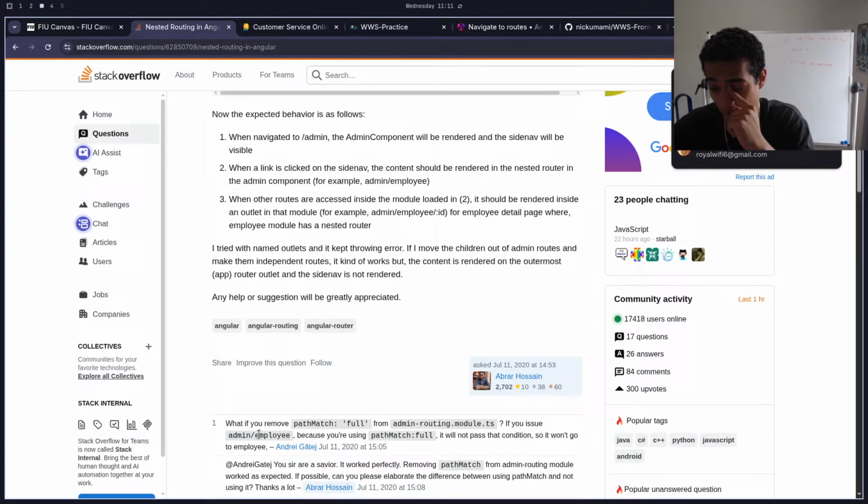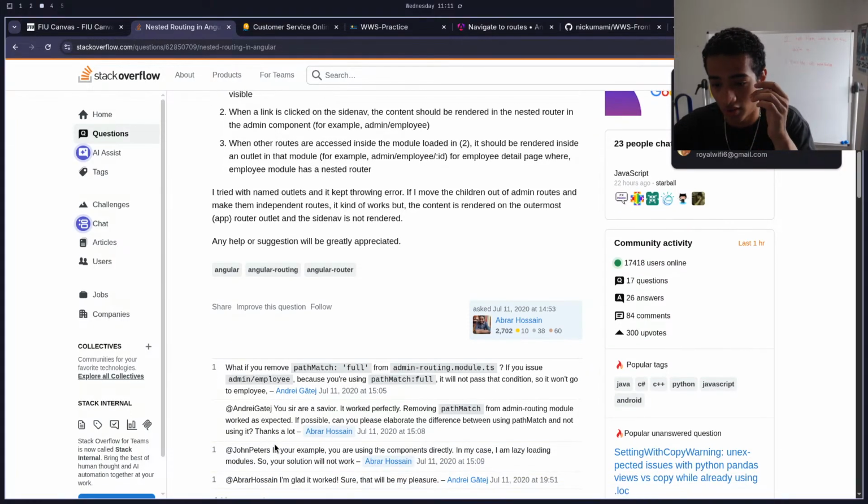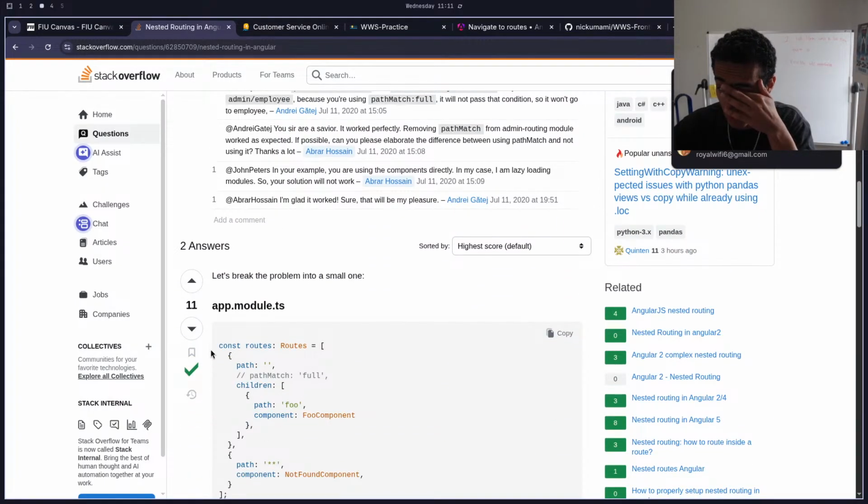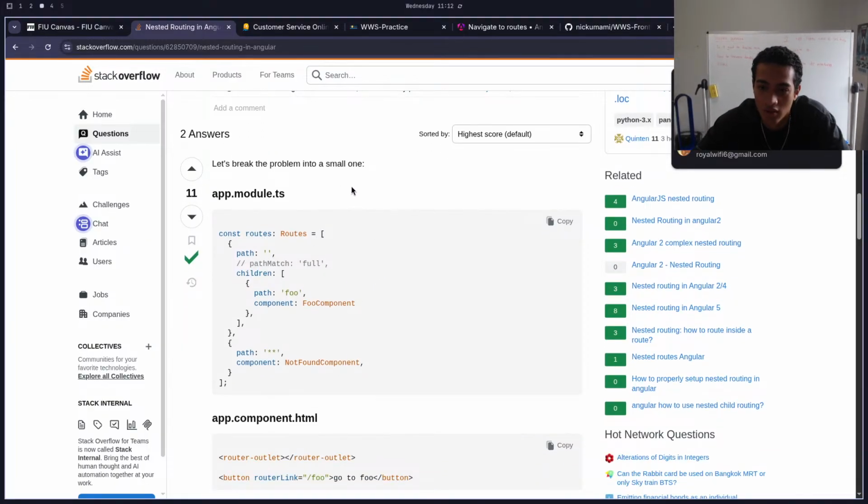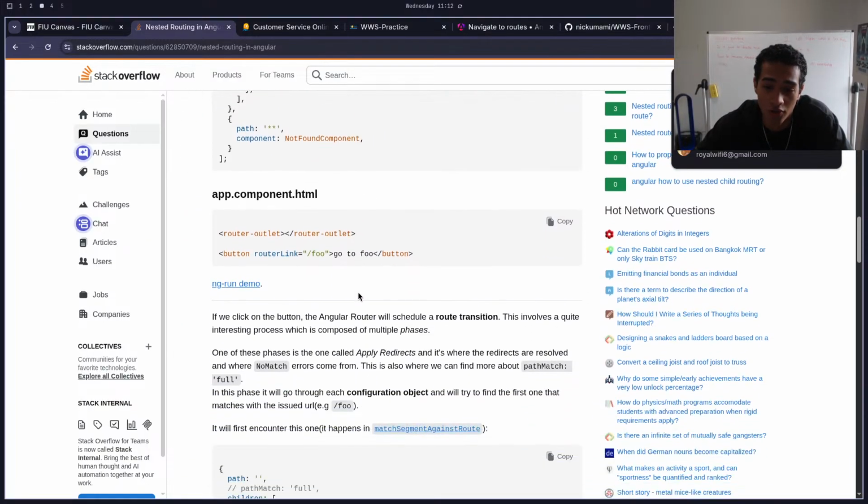What if you remove pathMatch full from the admin routing? If you issue admin/employee, because you're using pathMatch full, it will not pass the condition, so it won't go to employee. You, sir, are a savior, so this actually worked. Or actually no. Let's break the problem into a smaller one. App module TS. Foo. I also should add a wildcard.